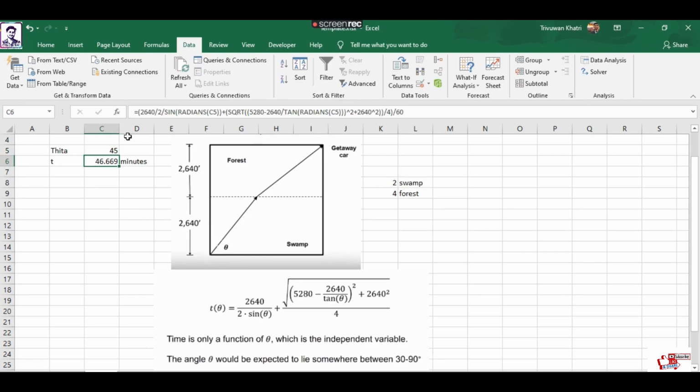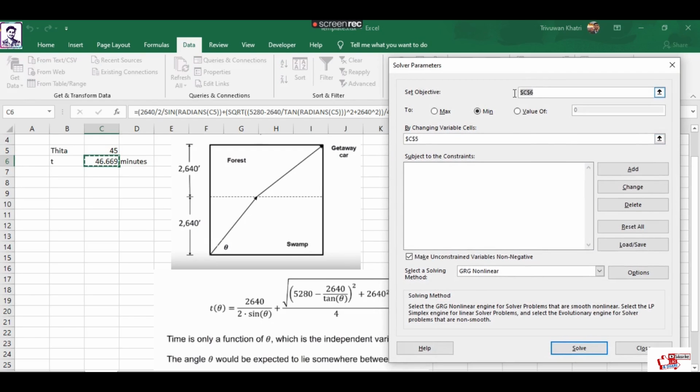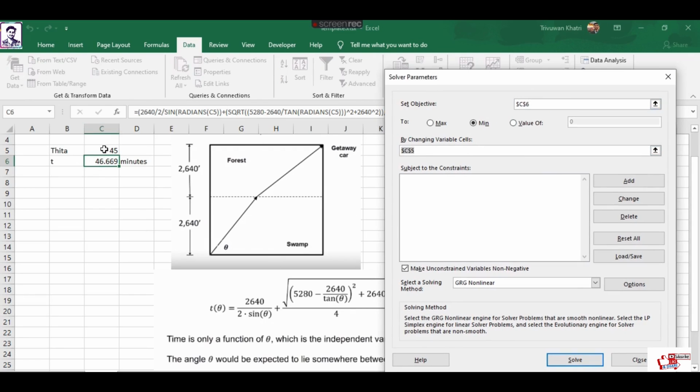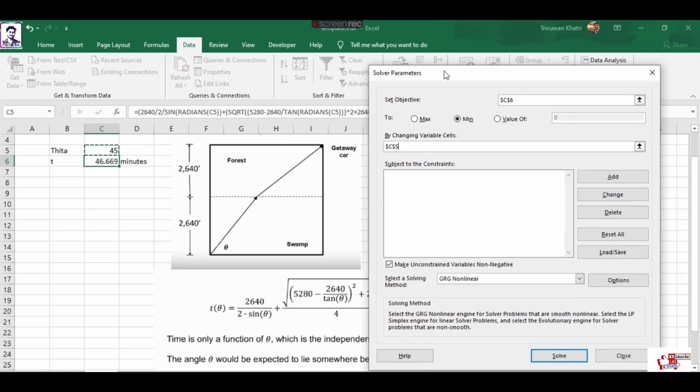And to check if it's correct, we can use the Solver tool. In the Set Objective field, I need to assign C6 by changing this cell here, which is theta. It runs a series of iterations from angle 0 to 90 and calculates the minimum time using these expressions and spits out the final output.